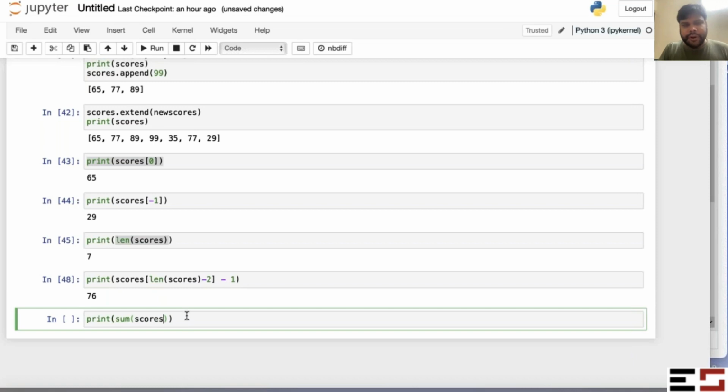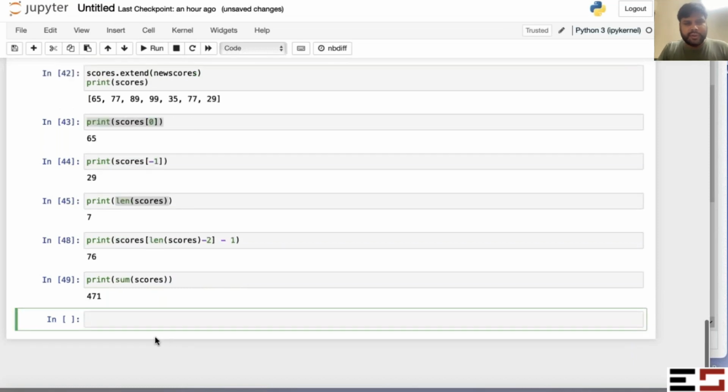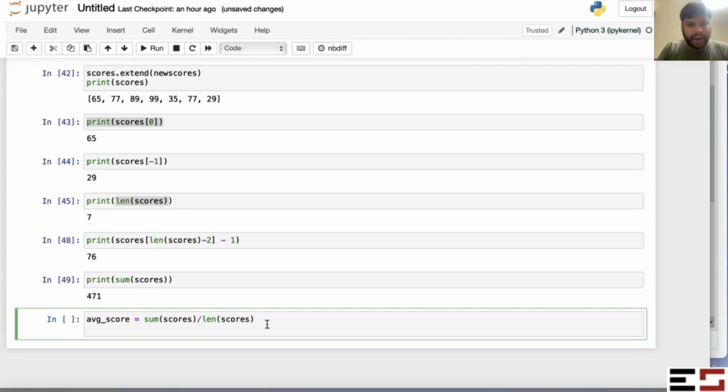If you want to print out the sum of scores, you can just check that you'll get the sum of scores. You already know how to figure out the length of scores. Now you also know how to figure out the sum of scores, so you can figure out the average score, right? Just straightforward. You can define average score as sum of scores divided by len of scores.